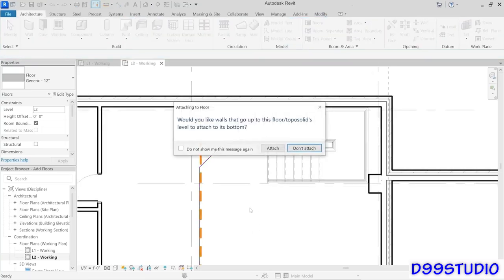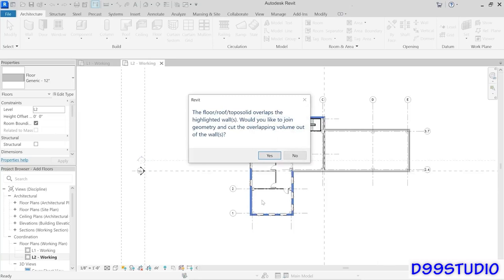So let's click Finish. And this time we're going to get two questions. So we're getting that same question we saw earlier about the walls that go up to this floor. Now, last time we clicked Don't Attach. This time I want you to click Attach. And again, I'm going to show you what that did in just a moment.